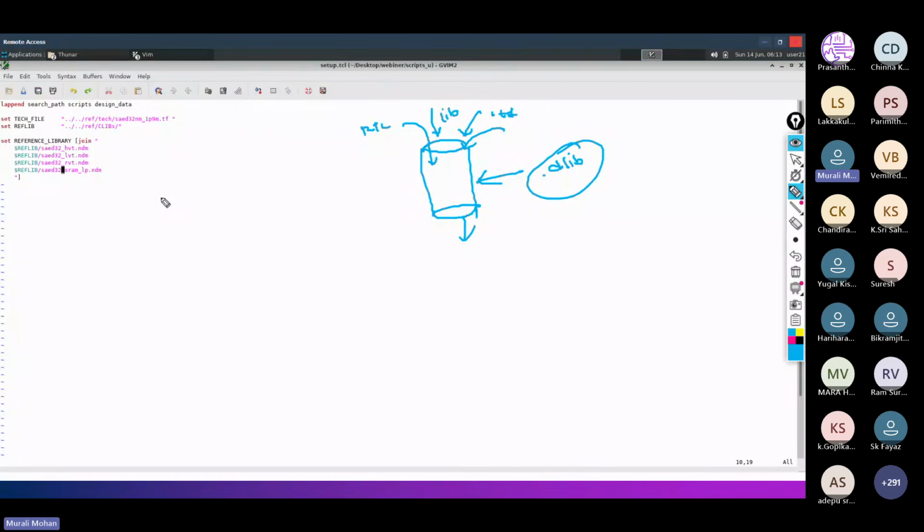Coming to the technology file, what is this technology file? What information does it consist of? See here, this is the variable name I declared, tech_file, and this is the value for the variable. Whenever I want to give this technology file name, instead of giving the entire path, I will just use dollar tech_file, and the same value will be replicated. Here I am just setting the reference library as well as the technology file.